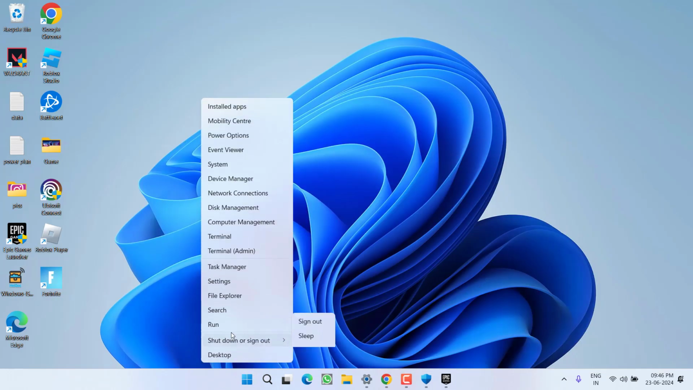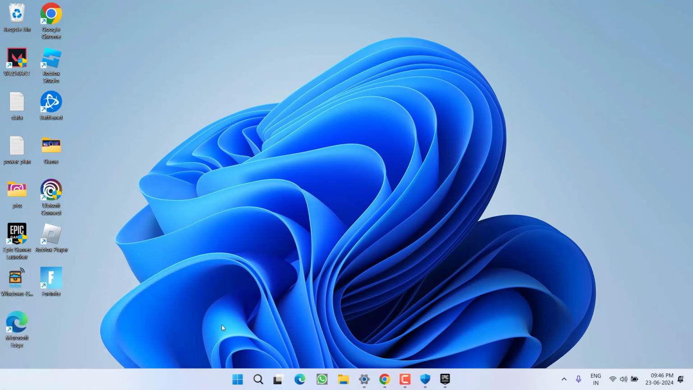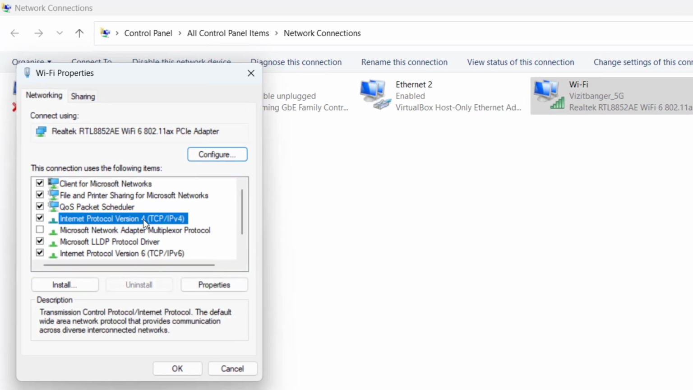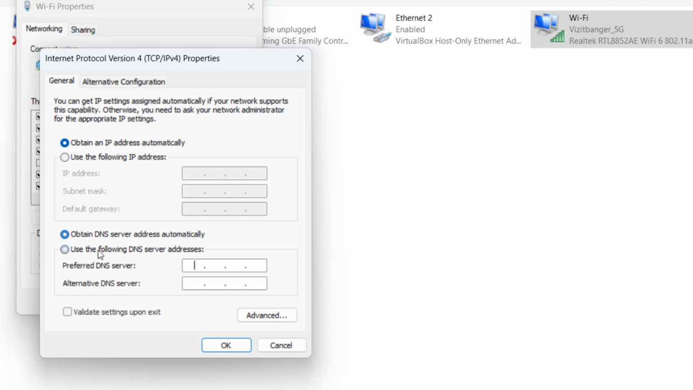Right click on Start menu and choose the option Run. Type here ncpa.cpl and then hit the enter key. Now whichever your Wi-Fi or Ethernet is, right click on it and choose the option Properties. Click on TCP/IP v4 and hit the Properties option and choose the second option, which is use the following DNS server address. Now type in 8.8.8.8 and in alternate DNS type in 8.8.4.4. Now click on the option OK.